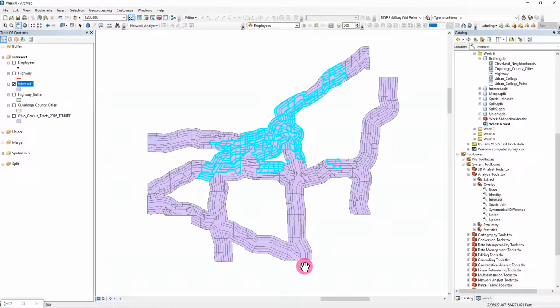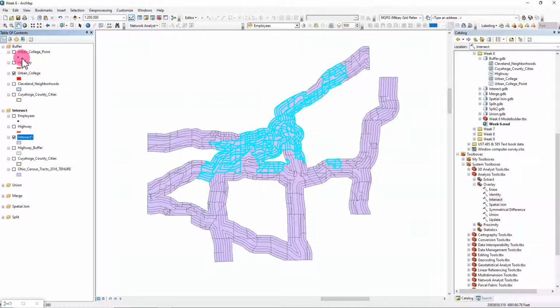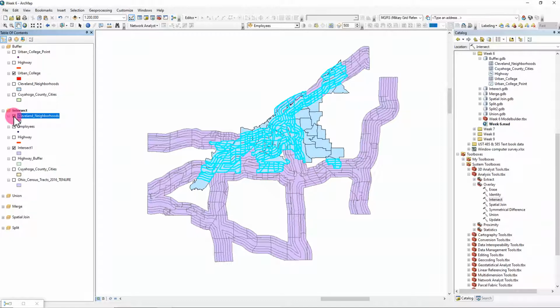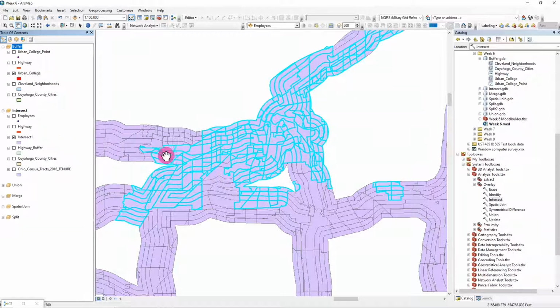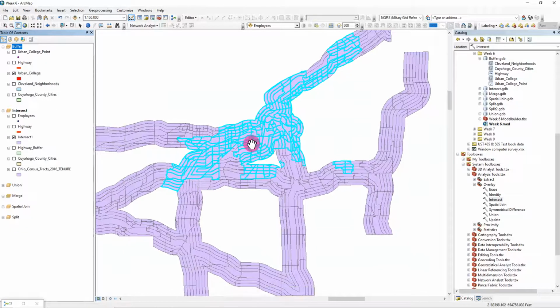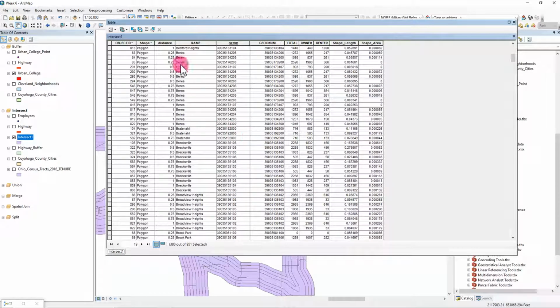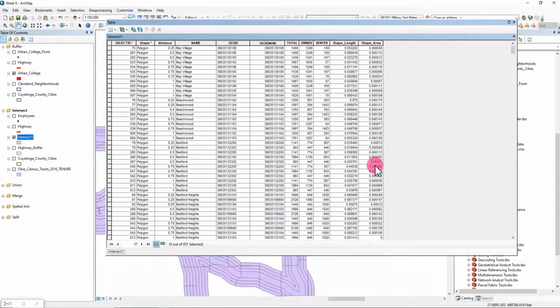Let's take a look here. This is Cleveland, this is Cleveland. Let me bring down Cleveland here and turn it on. So this is within Cleveland, and this is within Cleveland. Remove this. Now let's do something interesting.